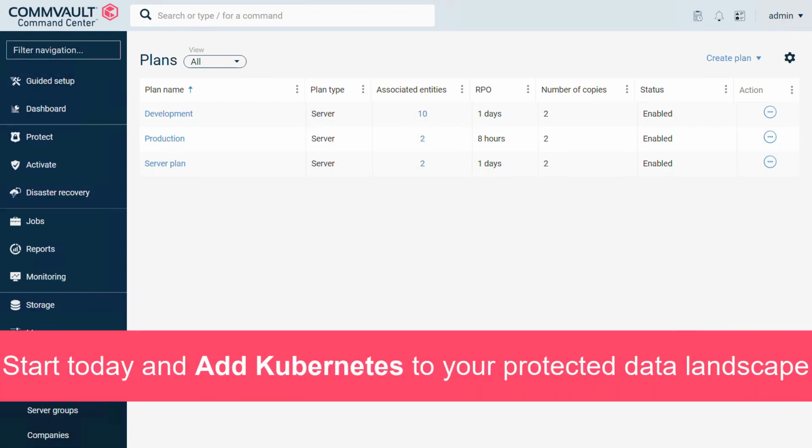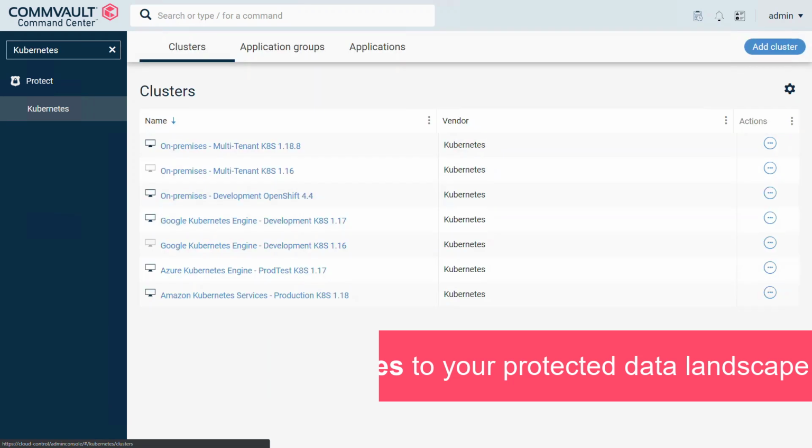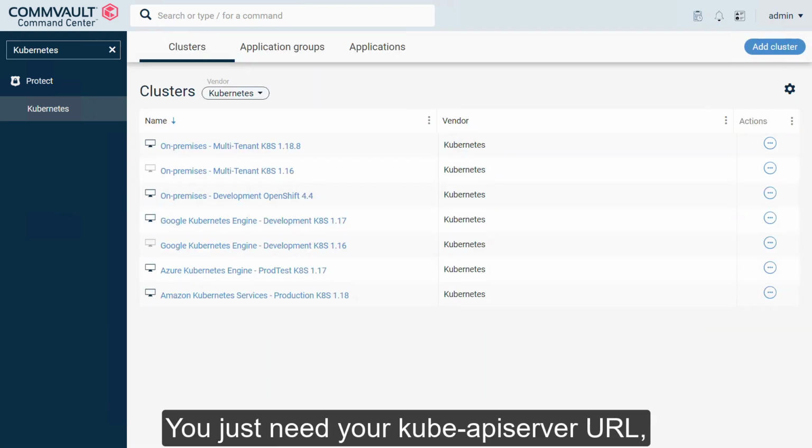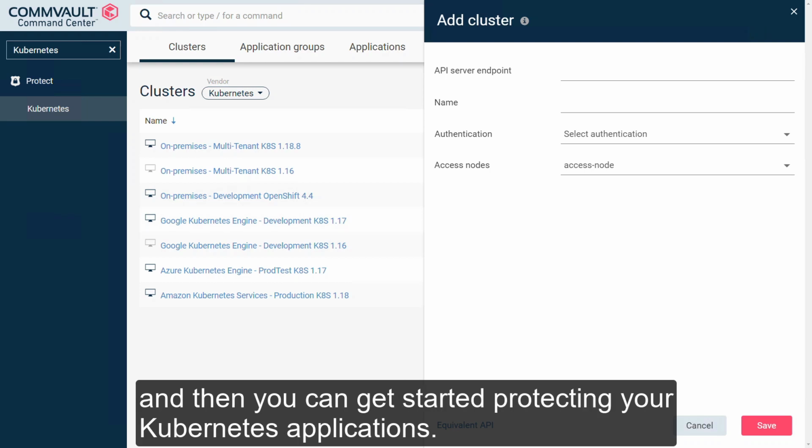Start today and add Kubernetes to your protected data landscape. You just need your Kube API server URL and a service account with access to your applications. And then you can get started protecting your Kubernetes applications.